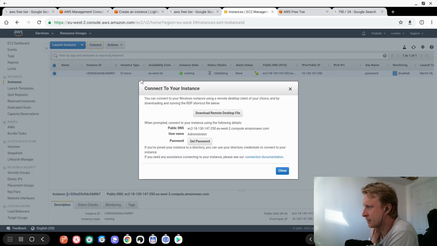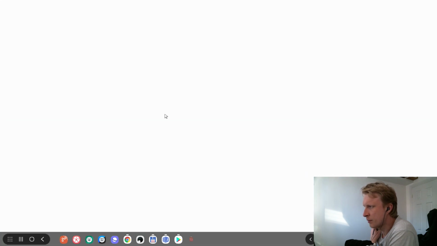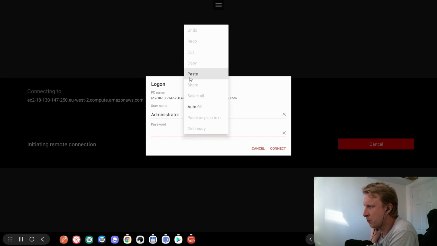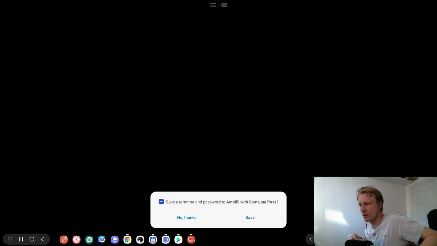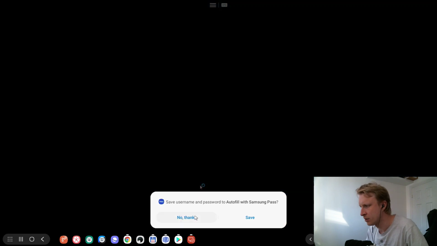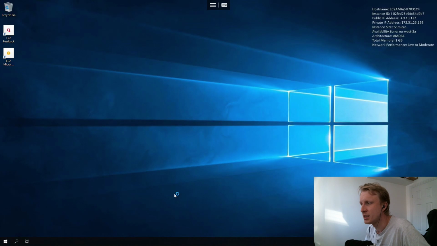So if I click connect and now get the password, you can get the password again. I think I already have this one set up. So just download the file, click connect. Yes, and paste and connect. Here we go, I'm connected. And now this file that I downloaded has a new IP address and so on already pre-saved. That's why I would say it's more convenient.